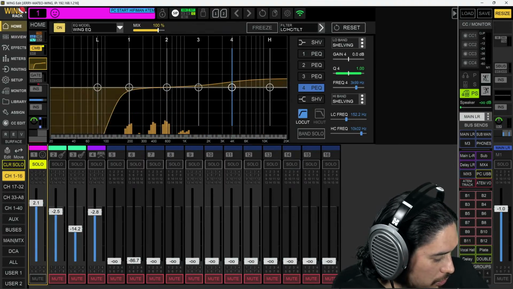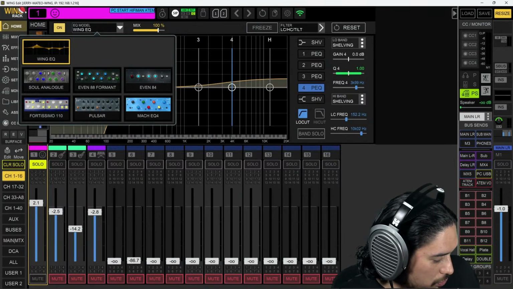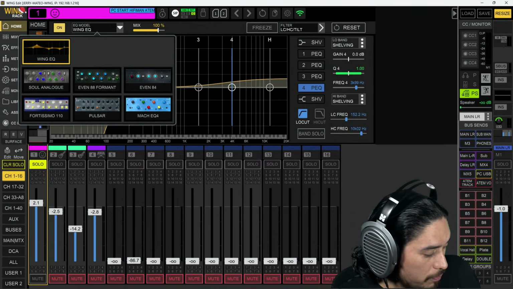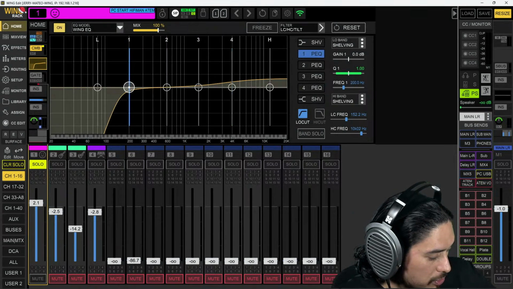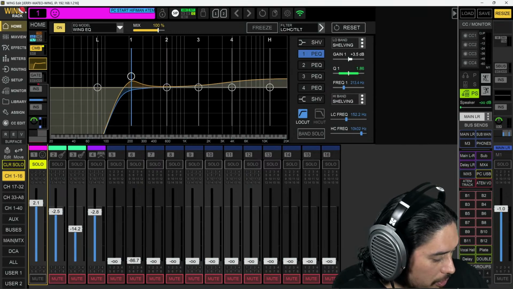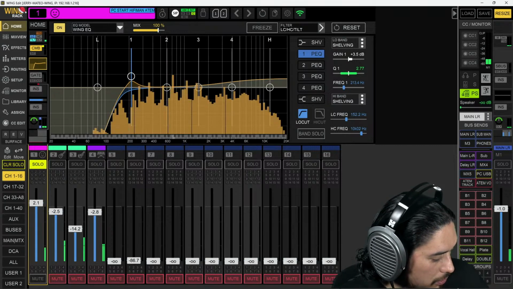Cool, that's done. Now let's do a little bit of EQing. Now you can use a modeled EQ, but to be honest, for vocals, I 90% of the time just use the stock EQ. I'm gonna go for a tighter Q, and we're just gonna find some mud.